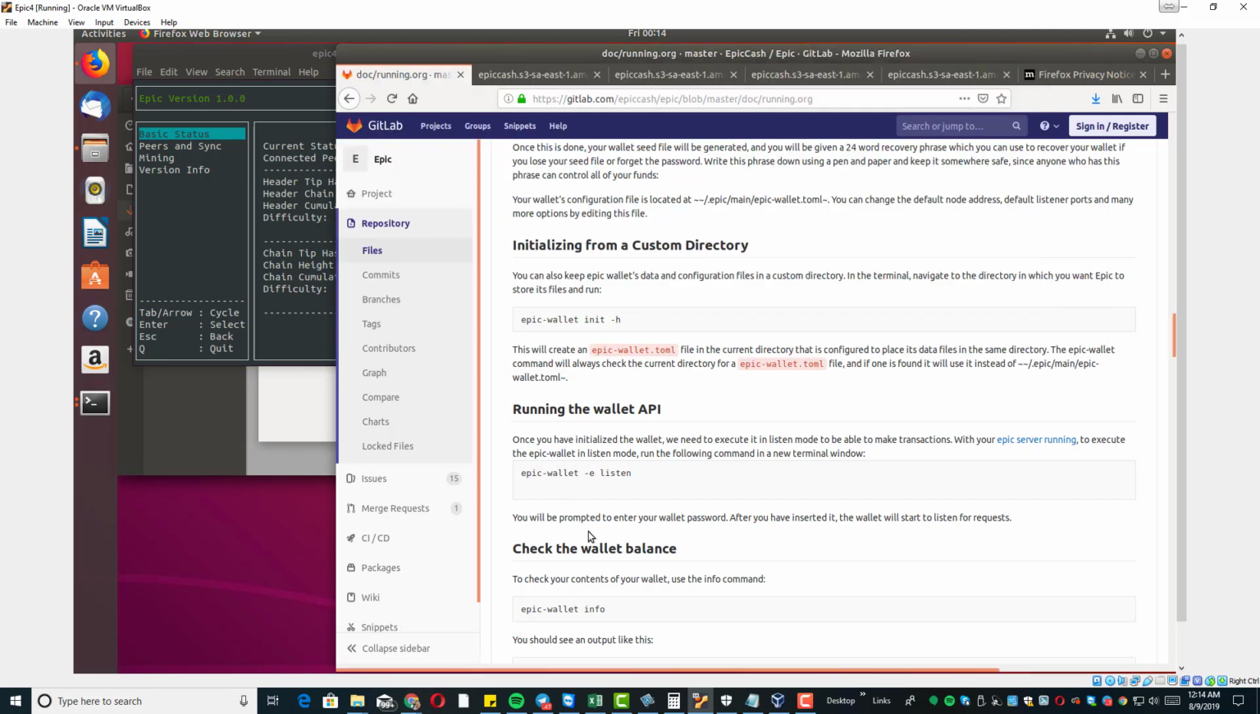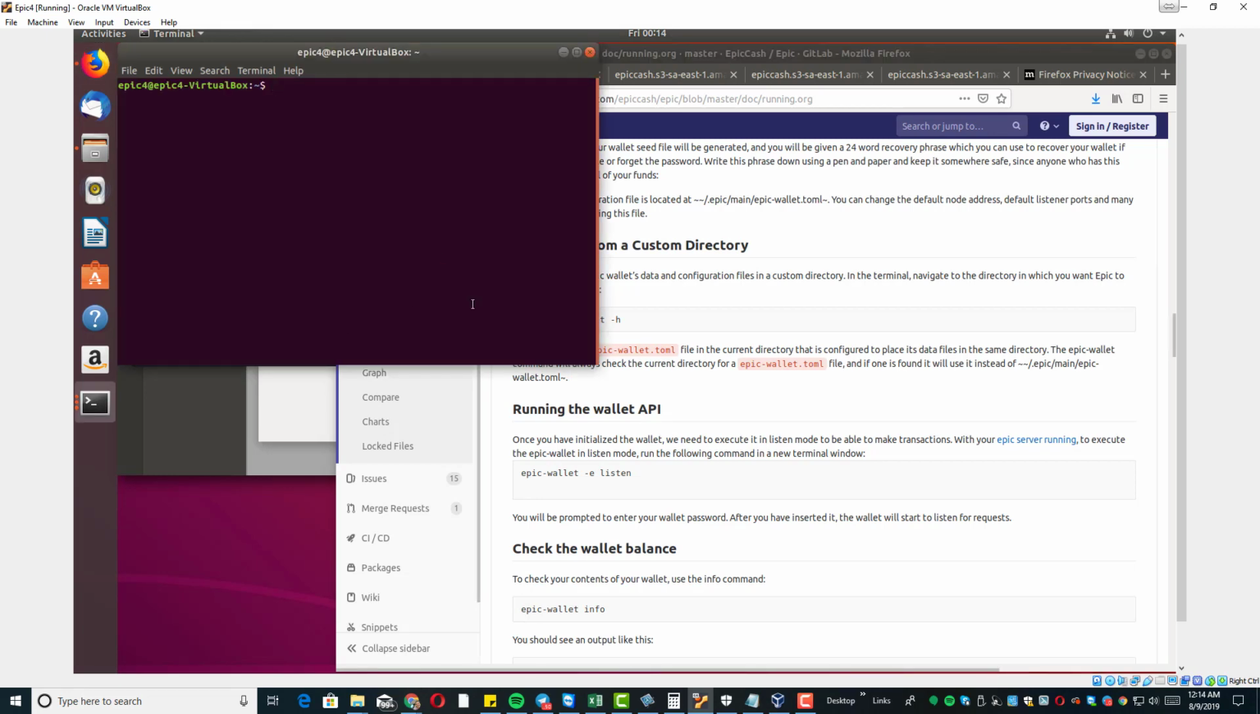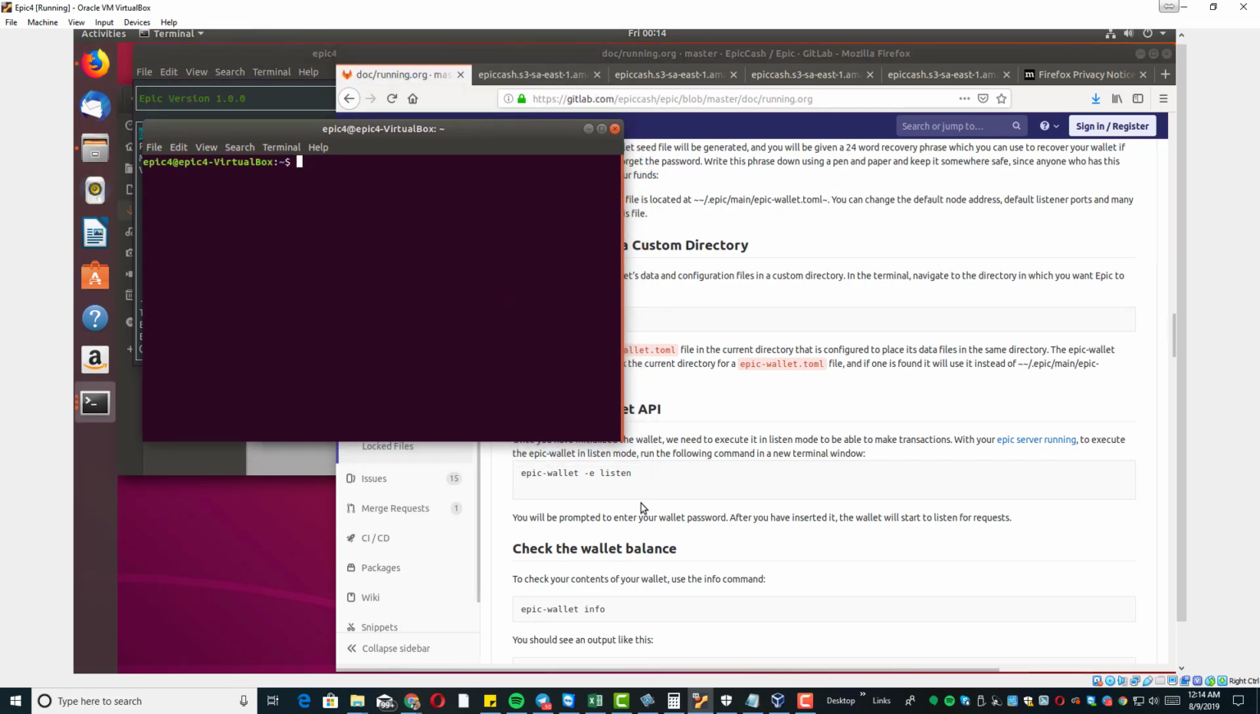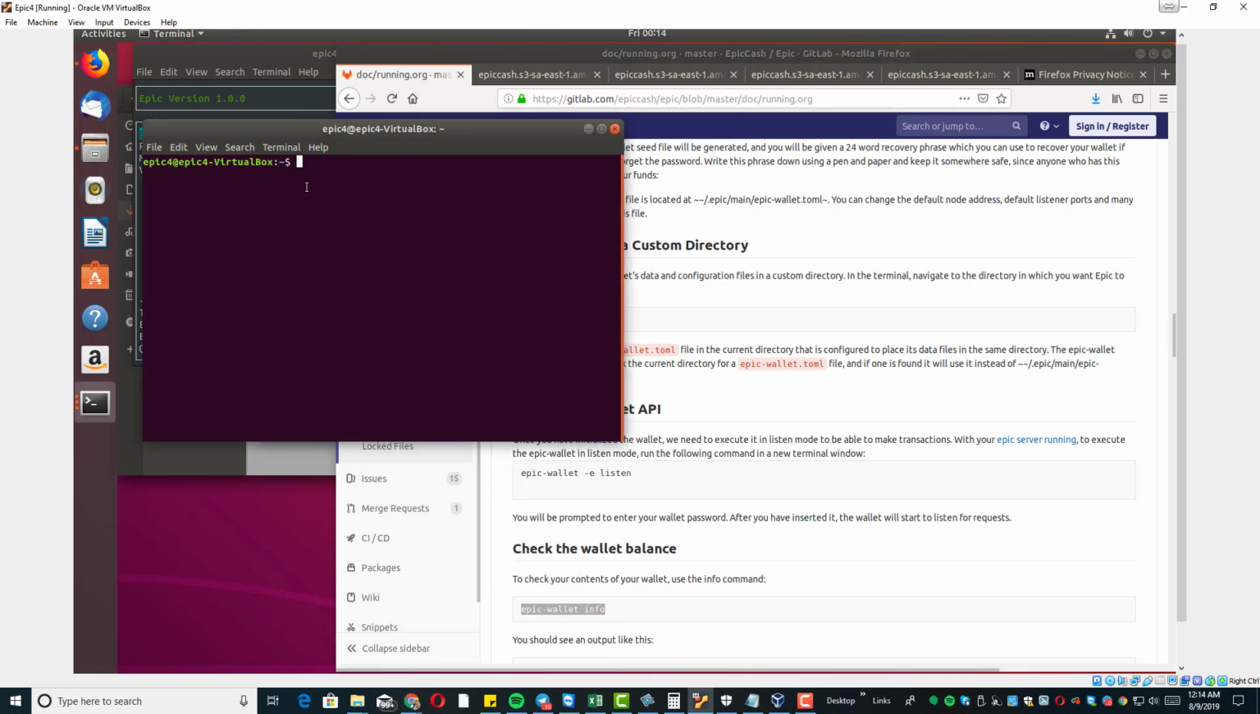So moving on. There is a little thing I will show you how to do. You won't do it right now, but you will want to do it eventually. That's to check your wallet information. If you go in here and you go to paste, you can just type this on the fly anytime you want. epic-wallet info. It's going to ask you your password because it's looking for it in the main directory.